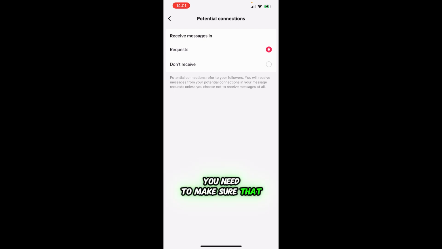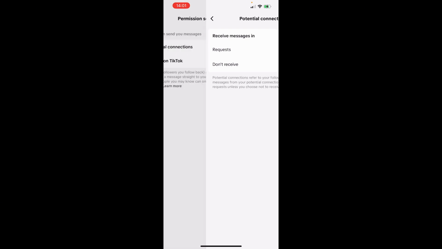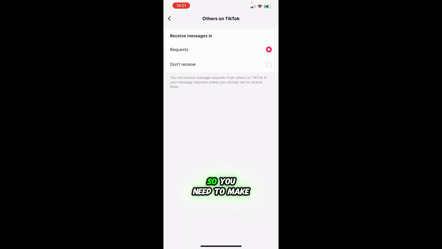You need to make sure that these messages are going to be in the requests. The same thing with the others on TikTok. So you need to make sure it's not on the don't receive option.